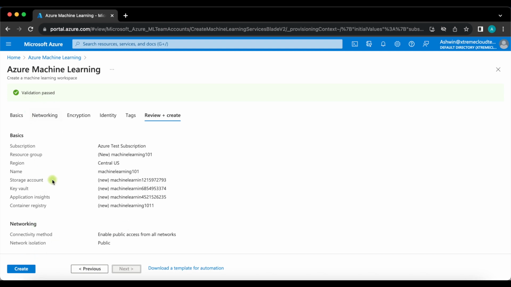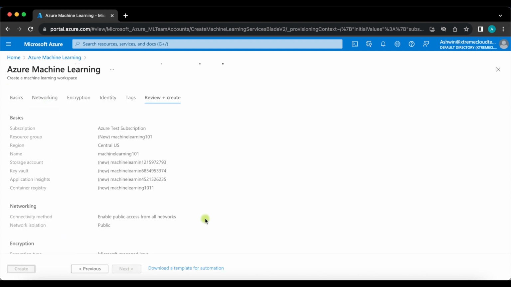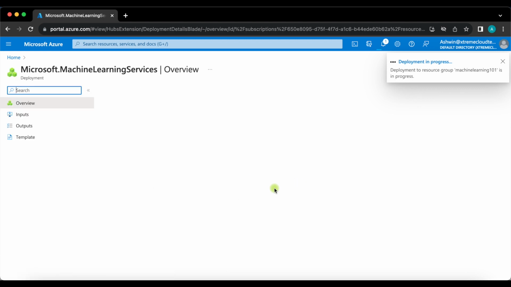Once the validation is passed, you can hit create. This probably would take around 2 to 3 minutes. Let's wait for the deployment to finish.